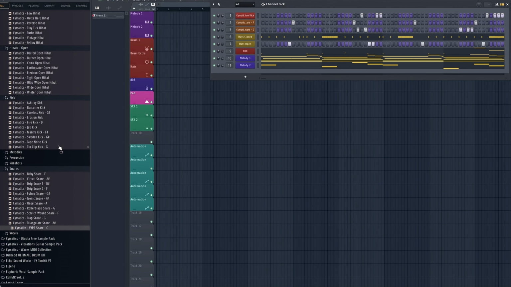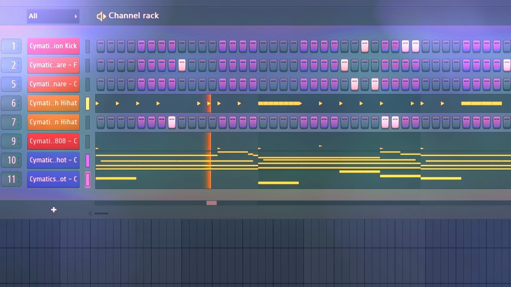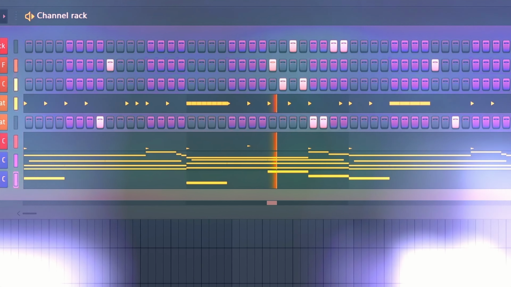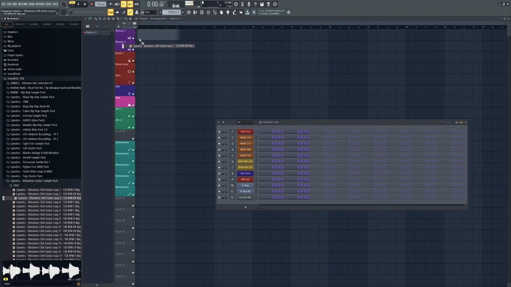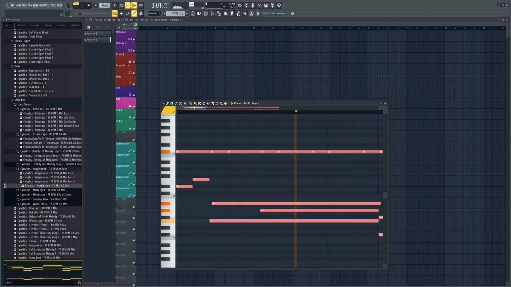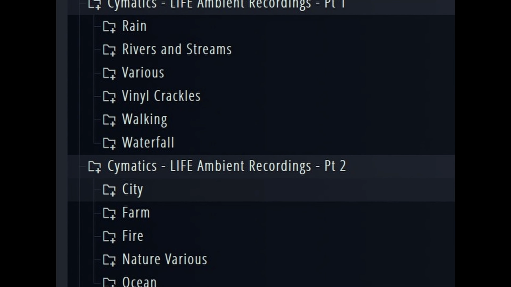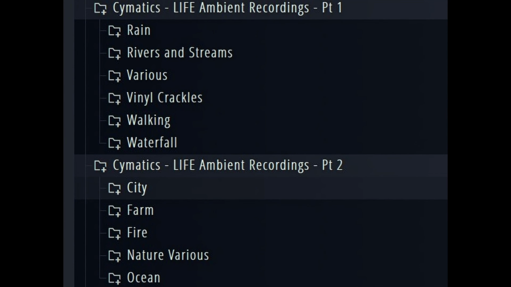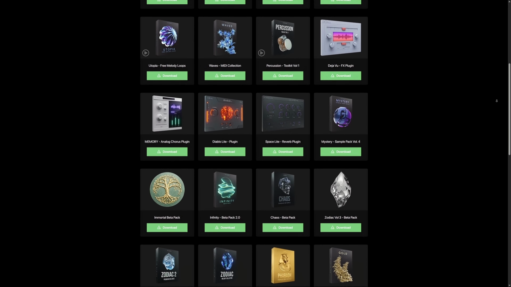From one-shots for synths, vocals, and drums, to full loops with included MIDI files. So you can just use their melodies with your own instruments and make it your own. They also have a lot of sound effects and ambient sounds. The packs are really high quality and royalty free.